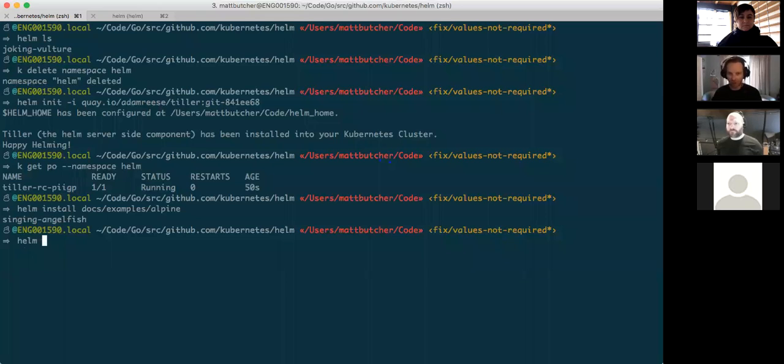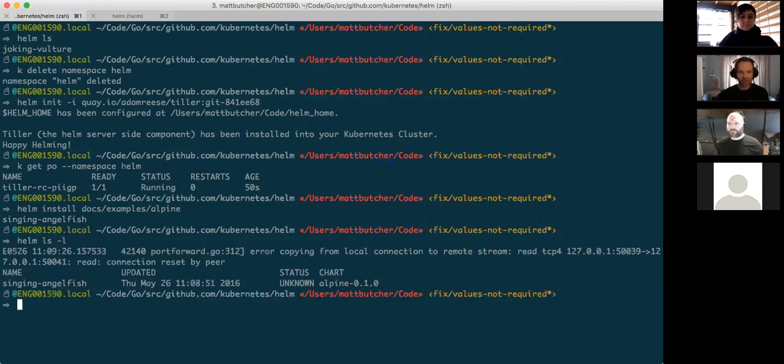So if I go, actually, let me just list it. So I'll list and see what I've got running in there. I've got Singing Angelfish running in there. I've got a little extra debugging info there, so you can ignore that top part. But you can see there the name Singing Angelfish. It's running the Alpine 0.1 chart. It was created just a few moments ago.